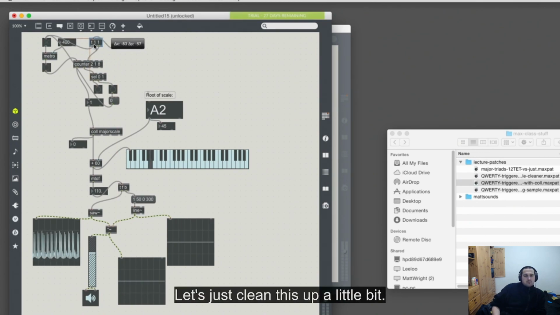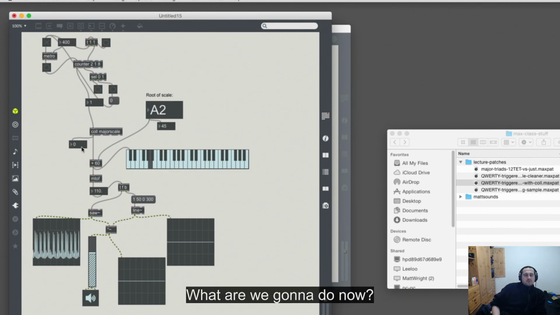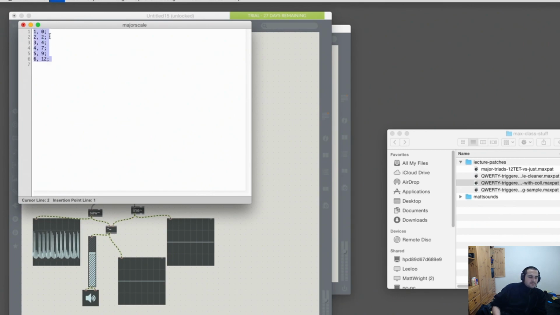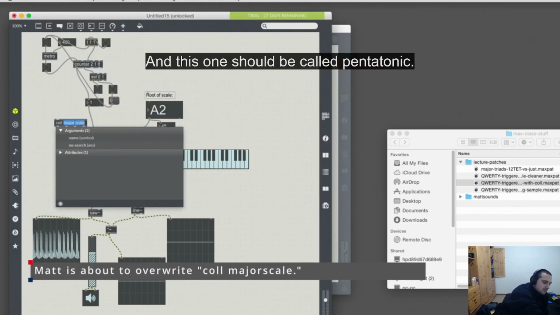So let's just clean this up a little bit. And what are we going to do now? So now let's change the scale. So what's another scale? Let's use a pentatonic scale. Let's get rid of that one and get rid of that one. Close that. We will save. And this one should be called pentatonic.